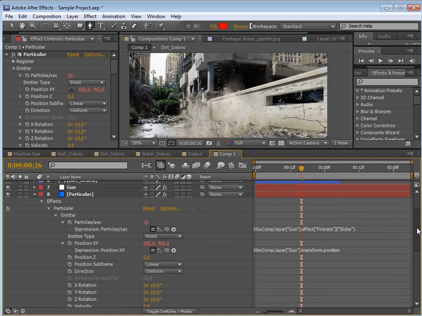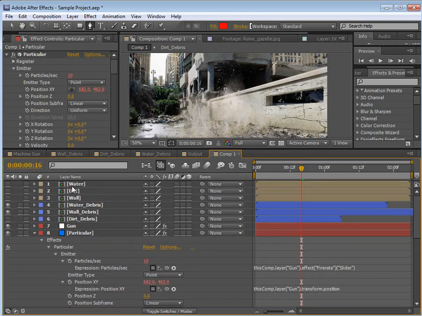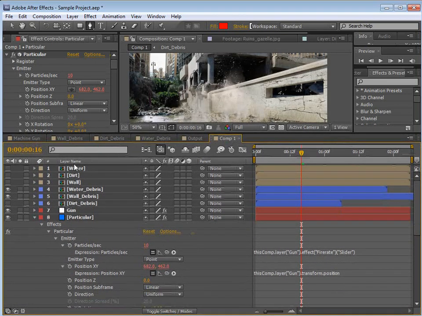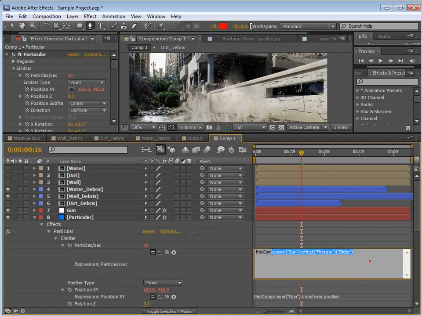Now I want to make sure we can see our other layers up here. And what I need to do is type in a couple of things. So first of all, expressions are not that hard, but you just have to know what you're doing. So first thing, we're going to type in, we have to set up a couple of things here.